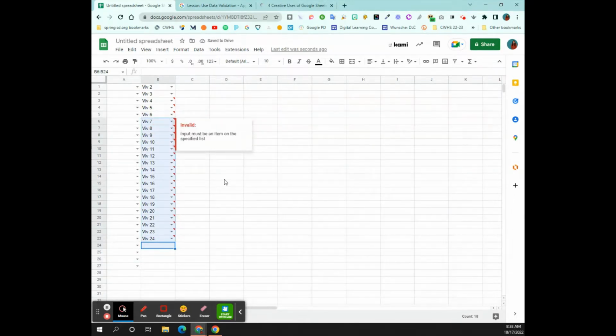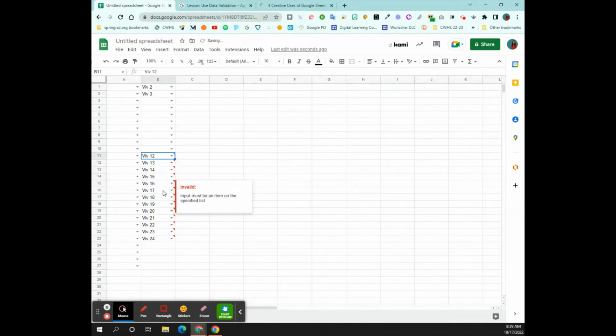Okay, so to fix that, you would have to delete it. You could do it one by one, or you can just delete all of them, but your drop down will still be there. So that is how you create those drop downs with data validation.